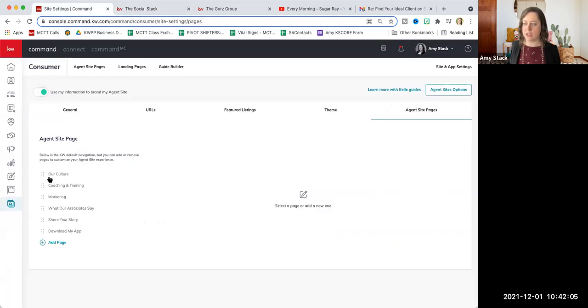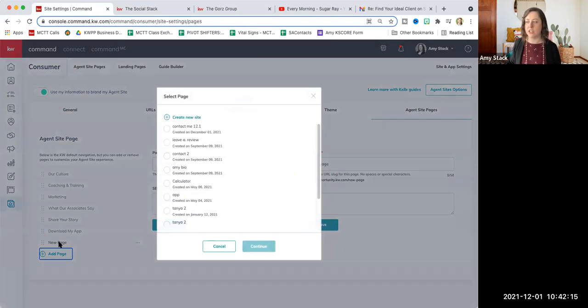This agent site page lists everything that's already live on your website. If I want to add another page, so I created my contact page. Now I want to add it to make it public. I'm going to hit that add page button. Remember when I said you want to name that page right away? It's going to list all of your pages. And if you don't know what they're called, you don't know which one to click to make live. So this one we just created was Contact Me 12-1. So I'm going to hit that little bullet radio button and hit continue.